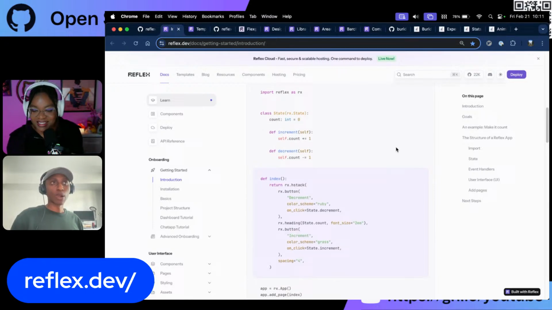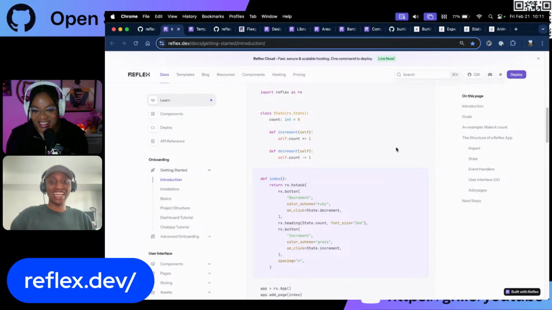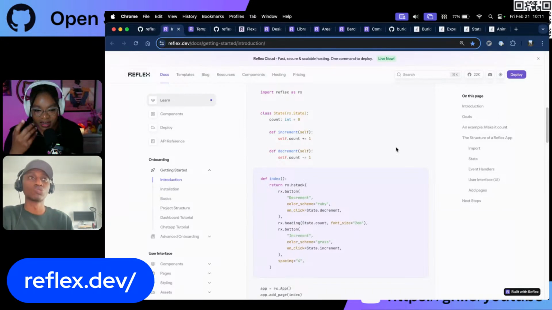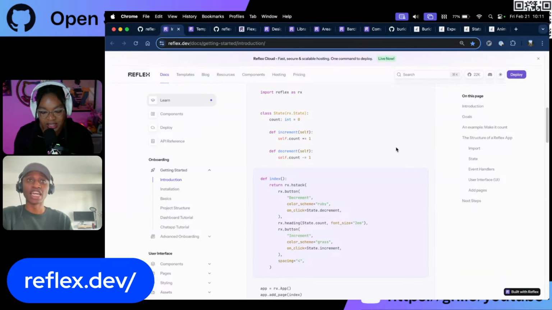Interesting. That is such a wild concept to me that it all just bundles up into React with a FastAPI backend. Yeah, it's spectacular. But do you know how Reflex handles the complexity of front end interactions that traditionally rely on JavaScript, like events?